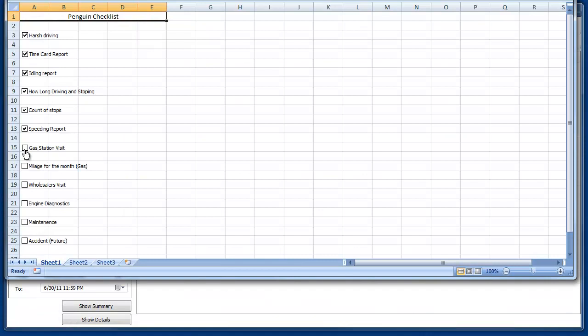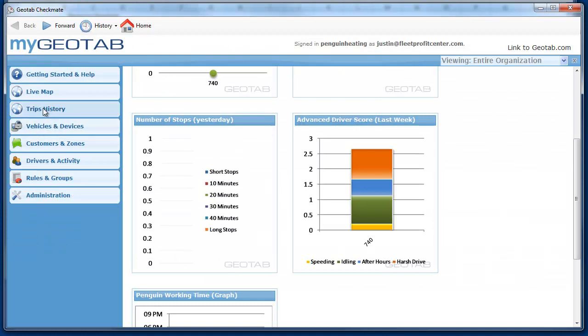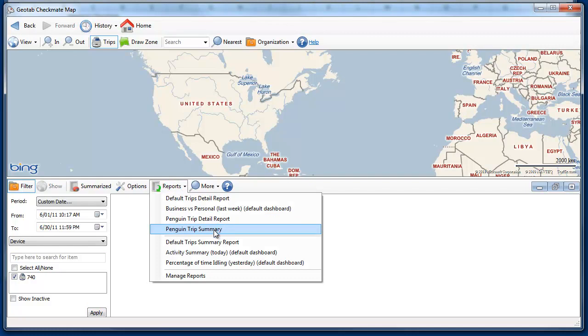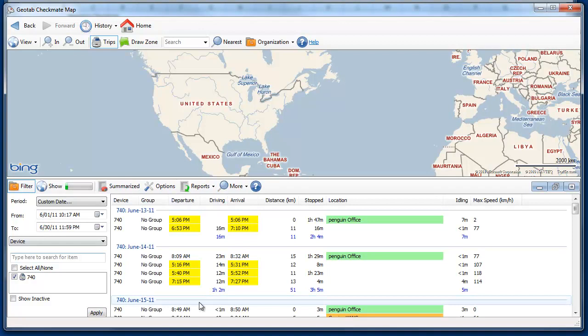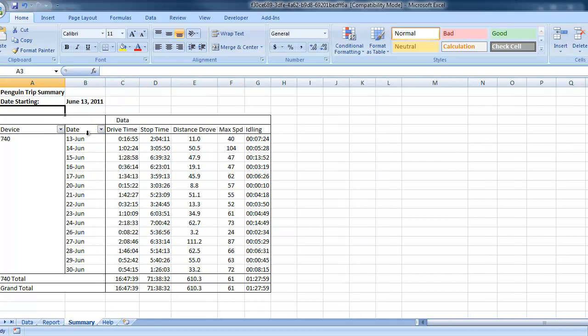This tells us the gas station visit, but you also asked for how we find out the mileage for the month. And the way we can do that is again going back into our trip history and we have the date selected here for the month. So what I'm going to do is I'm not going to bother to hit apply. I'm going to save some time and I'm going to go right into the Penguin Trip Summary Report. And we're going to summarize all the trips that occurred for the month.